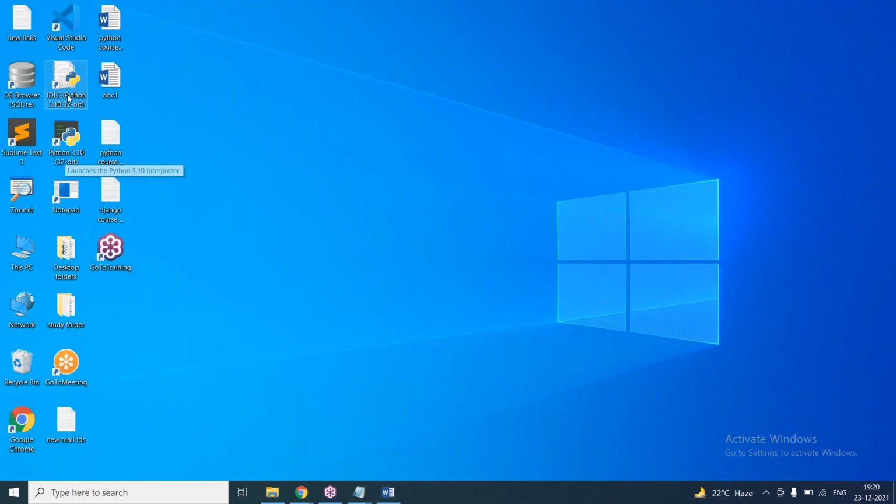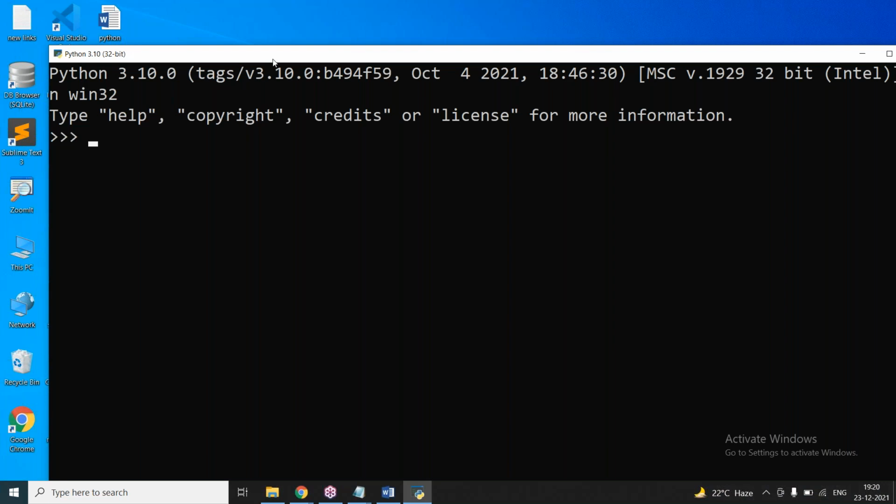Then there is IDLE, the integrated development learning environment. It is used to write the programs and to run the programs. It is like an editor, like Notepad or gedit; many other editors are there, and it works likewise. Now I'm using interactive mode, double clicking on this icon.